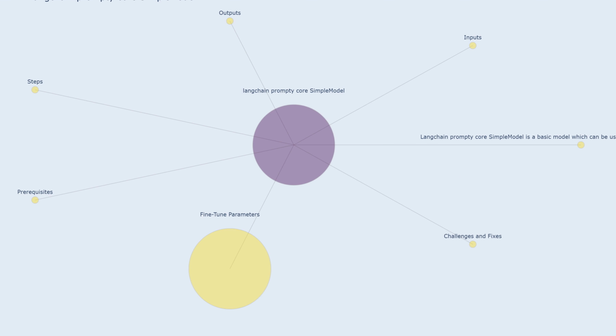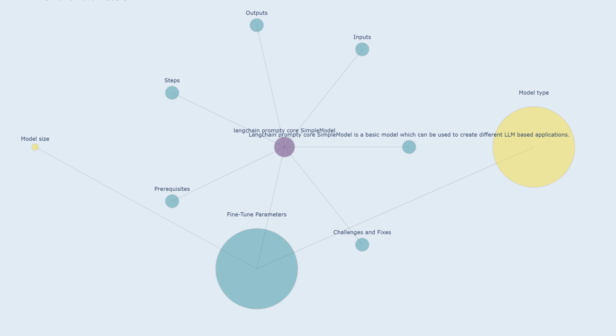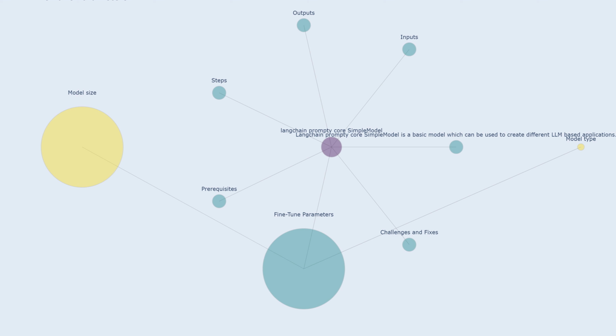Fine-tune parameters. The model type refers to the specific LLM architecture being used. This can include transformer-based models like BERT, GPT-3, or other advanced language models. The choice of model type depends on the specific requirements of the application and the desired trade-off between performance, accuracy, and computational resources. The model size represents the complexity and capacity of the LLM.